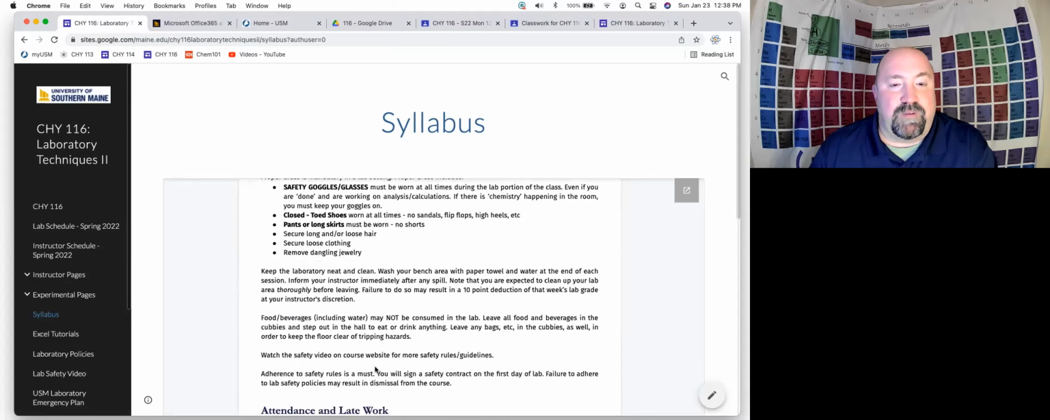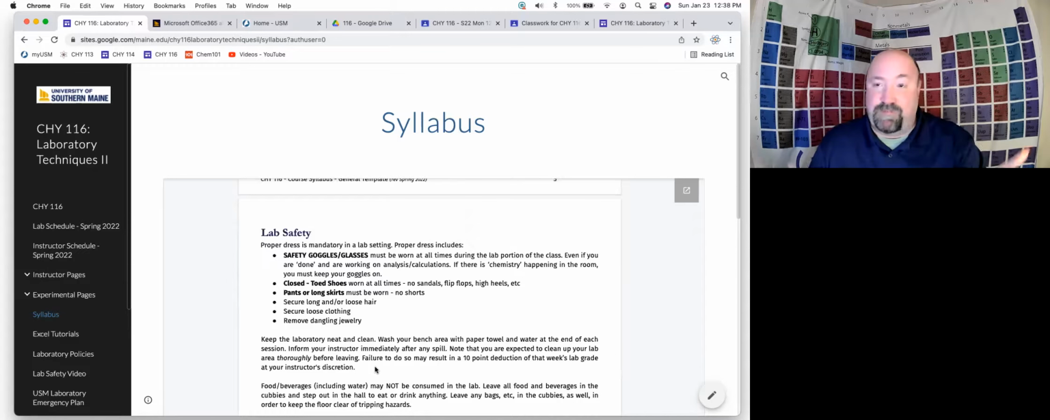Let's see, what else in the syllabus do we really need to talk about here? Lab safety, when we actually get into the lab. And again, most of you have been here already, so you know the drill. Safety goggles and glasses have to always be worn. Proper lab attire, closed-toed shoes, no sandals and so forth. Must wear long pants, no shorts, that whole deal.